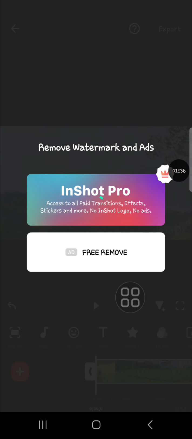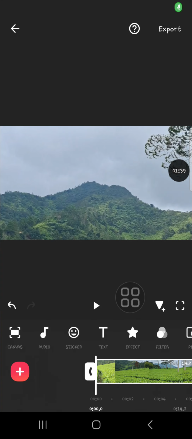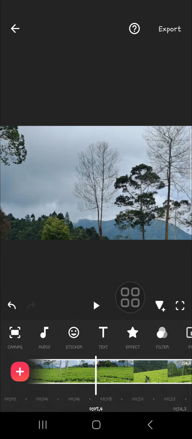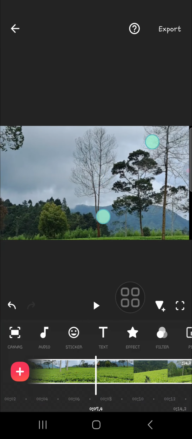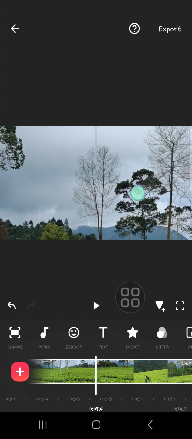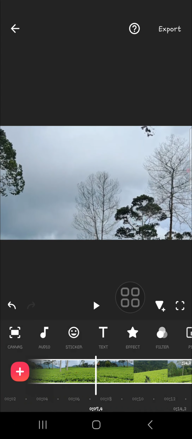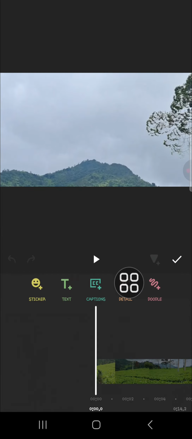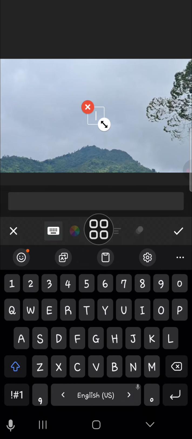Wait guys, it's still loading. Okay, now the watermark has been removed from my video, and then I'm going to add my watermark. If we want to add a watermark, guys, we can go to the text, and then we can select text, and then you can type in your watermark.